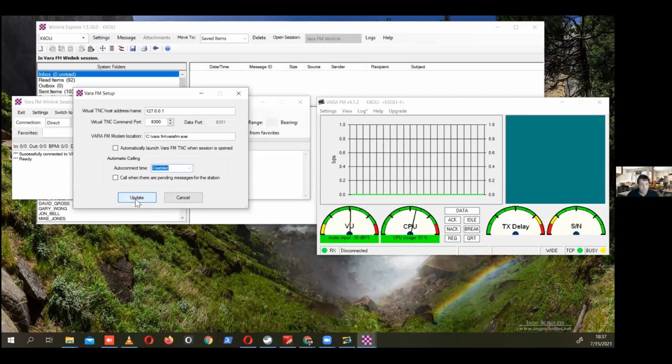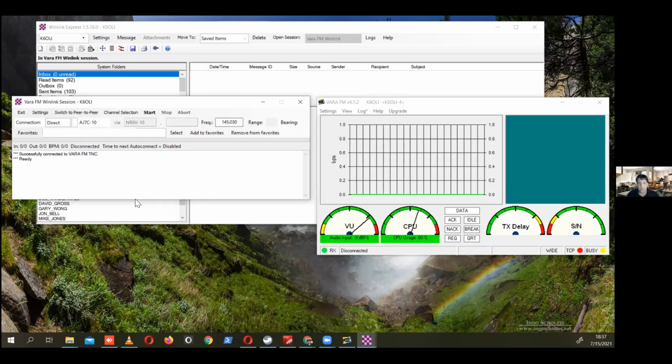But that's it. All you have to do here is click update and you're golden. The nice thing is now it'll restart. In this case, we'll check successfully connected to Vara FM TNC, ready, and we're ready to make a connection. So let me take any questions about this before we go on, and I'll switch to the other side. Any questions? Are you all confused? Okay, let's do some live stuff and see what happens.